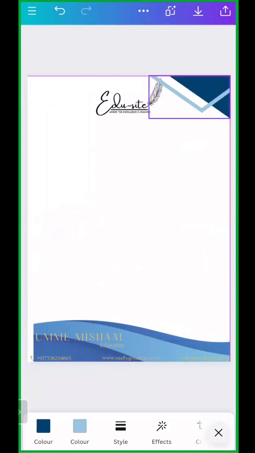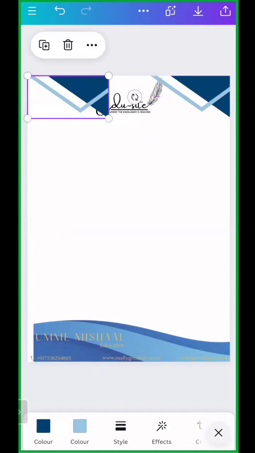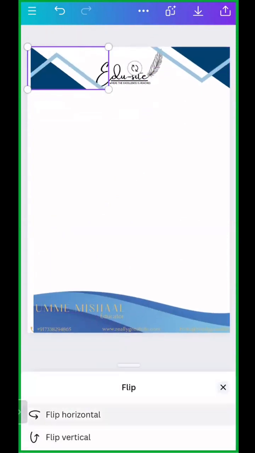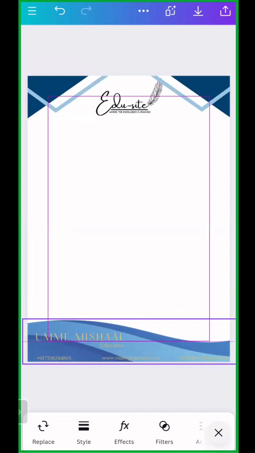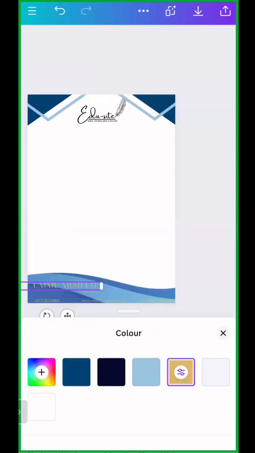I'll put it here, and I'll duplicate this. I'll put it here. And what I'll do is I'll flip it up. Flip horizontal, flip horizontal, flip vertical. Okay, done. Then if I want, I'll change the colors to this. How to change the colors for this? You just need to go to the colors.